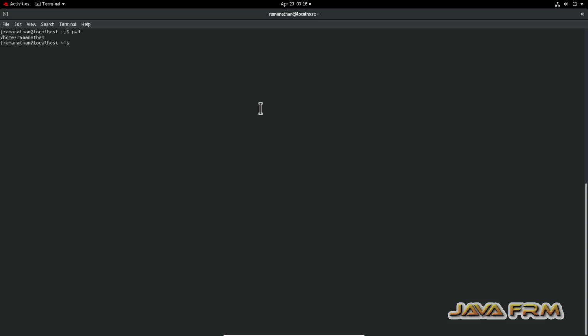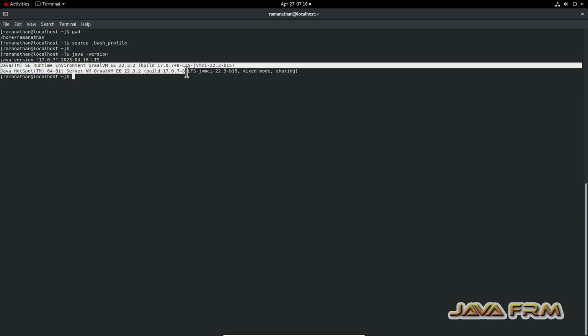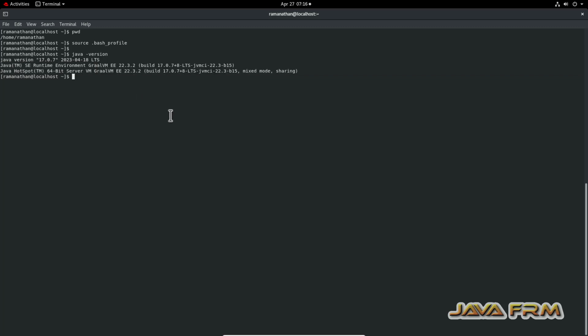Coming back to the terminal, I am executing the command source .bash_profile. This will reload the settings. Now simply execute java -version. That's it. You can see Oracle JDK 17 and 64-bit Server VM, GraalVM Enterprise Edition 22.3.2. So the basic environment setup is done. The GraalVM bin directory commands are available in the Linux terminal now.